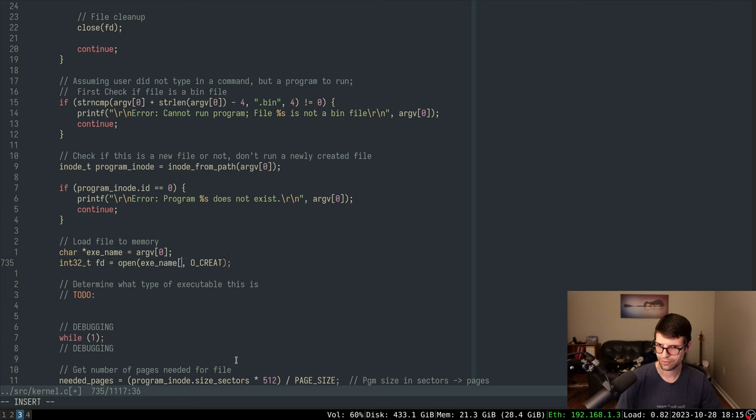Just so I don't have to use argv0 anymore. So I don't need to do O_CREATE. I'll open it for readable and writable? No.